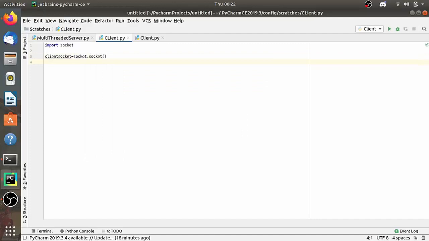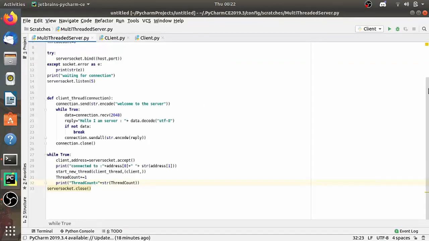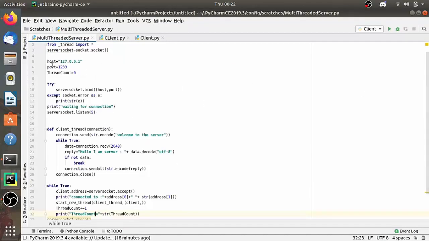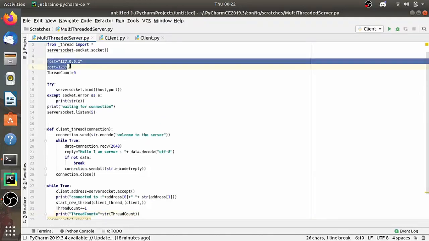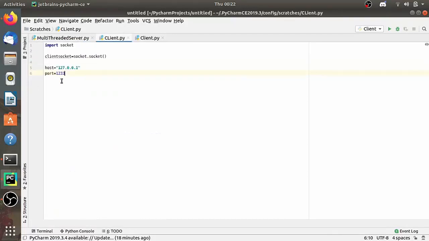Now what we need is to assign the same host and port number to the client as we defined in the server, right? Otherwise it will not be able to make the connection between server and client, as we have already seen in the previous lectures. So let's copy from the server. Host is, as we know, 127.0.0.1 and port is, let's say, 1233, which is in the valid range.